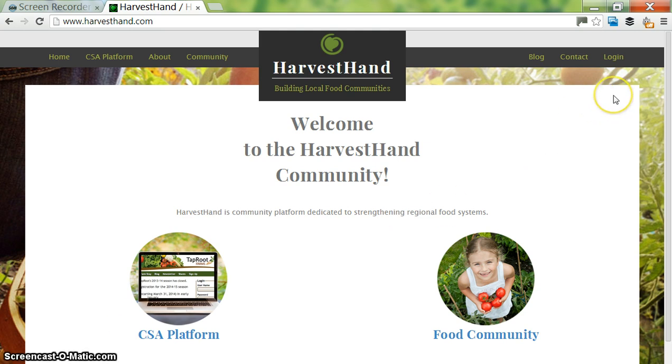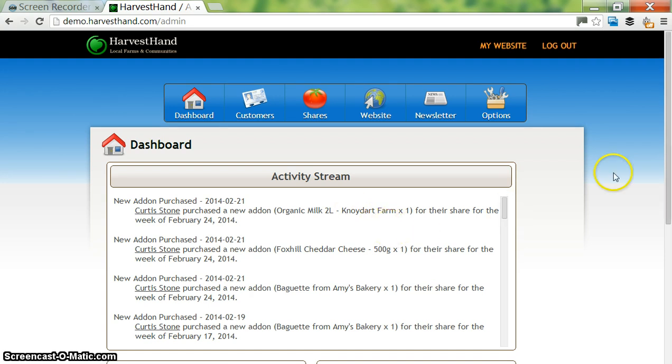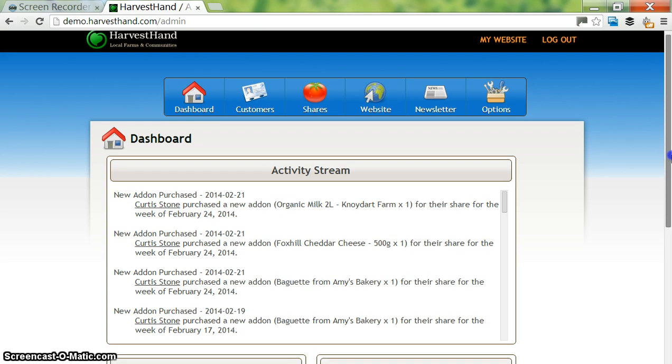So the first thing you need to do is go to Login in the upper right hand corner of the harvesthand.com page. And here you should type in your info and click Login. Login will take you directly to your dashboard, which will show you your activity stream.